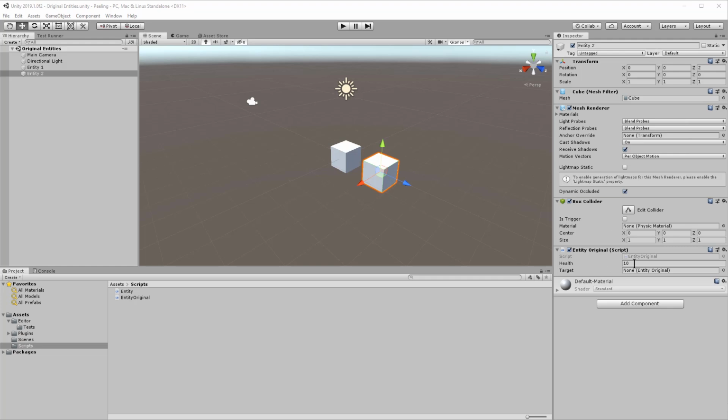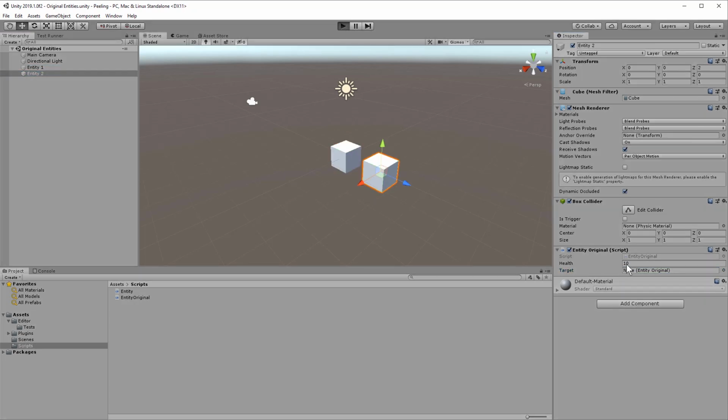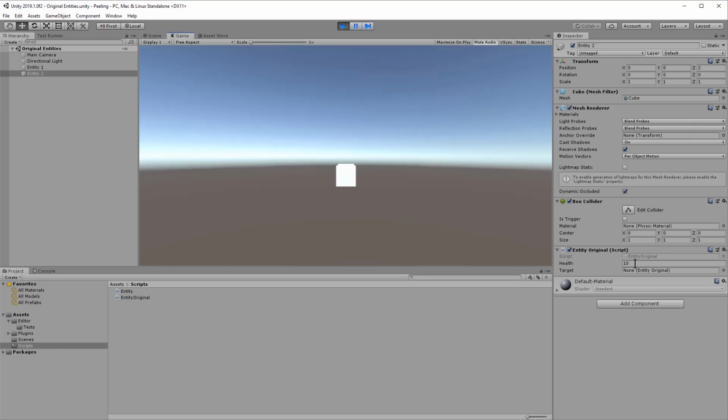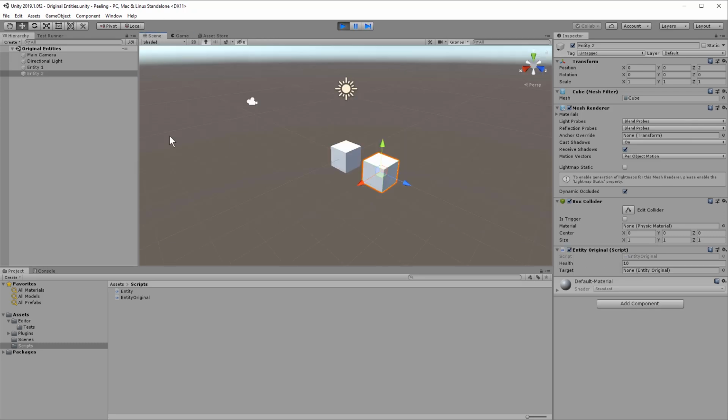We've got an entity here. In fact, I've got two of them in my scene, entity 1 and entity 2. You see they both have 10 health. Entity 1 is targeting entity 2, so it's got the target set. If I click on entity 2 and hit play, you'll see that my health doesn't change at all. So nothing's happening. We don't take any damage or anything.